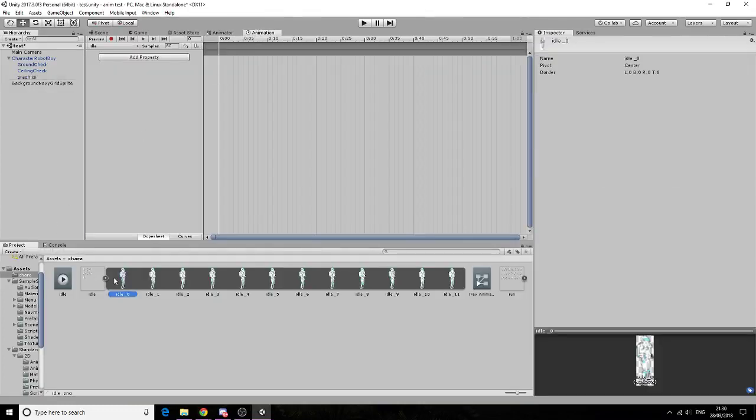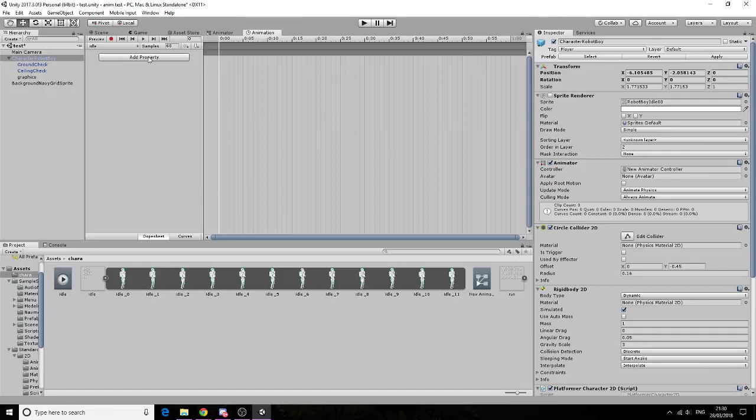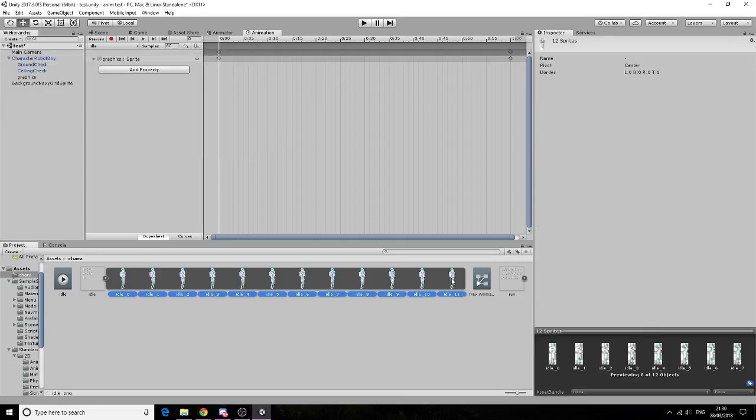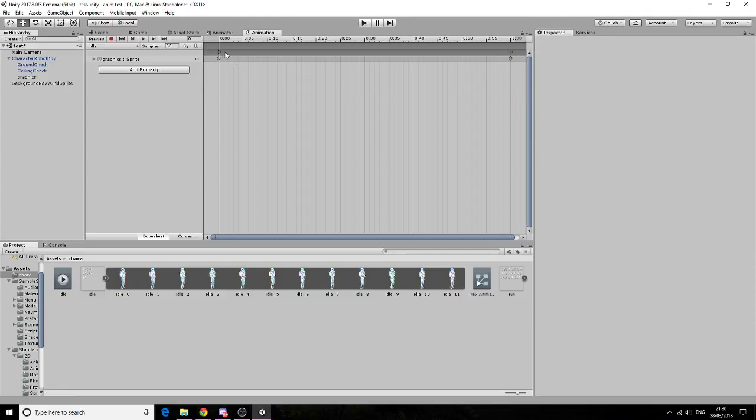Up here, what we want to do with this is add a new thing, and it's got all the other objects here. It will be graphics, because that's what we're changing. And scroll right down to the bottom in the sprite, which lets it know that it's going to be changing between sprites. And click that, and then you shift click that, and then you can select all of them.